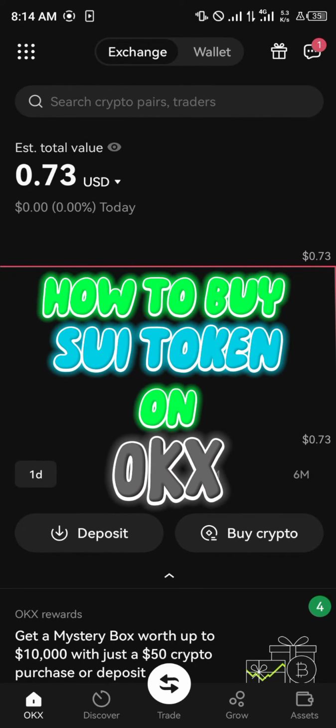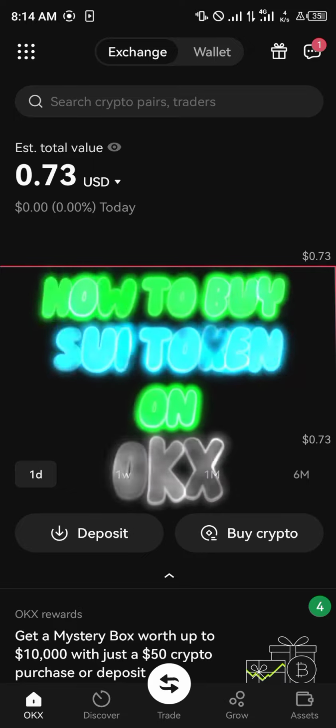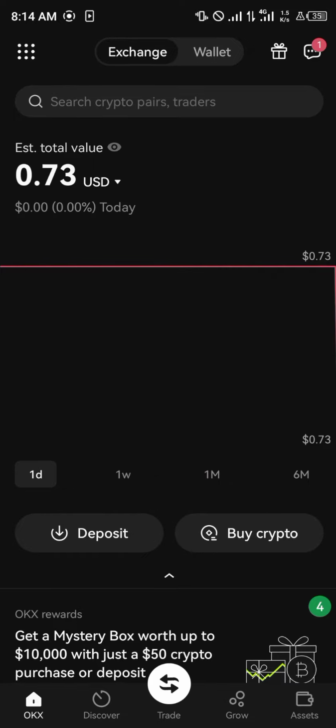And in this short tutorial video, I'm going to be showing you how you can simply buy the SUI token on your OKX mobile app. Our first step is going to be simply possessing cryptocurrency or fiat tokens in your OKX mobile app.